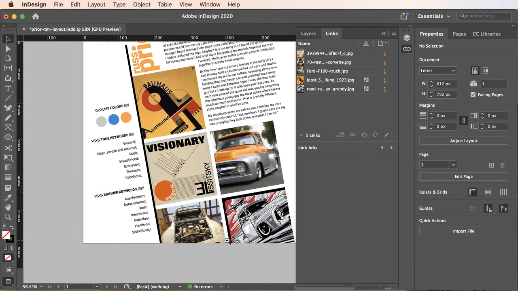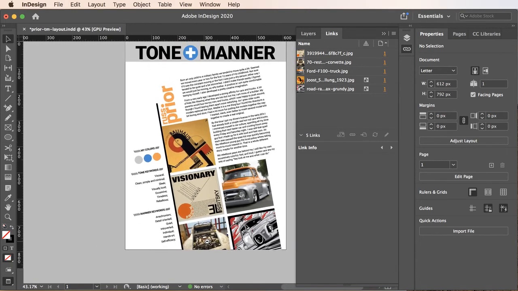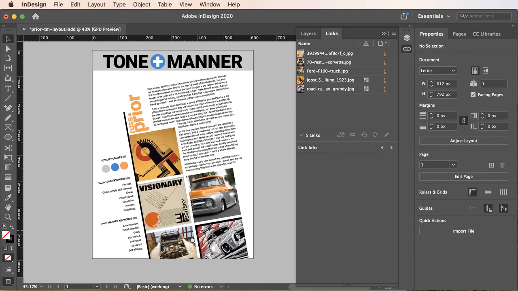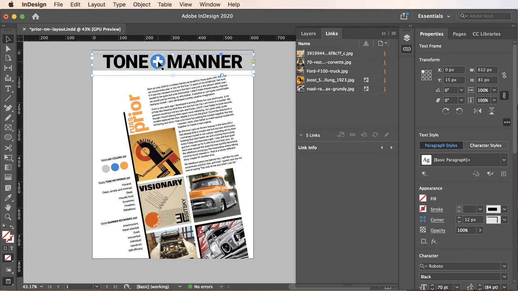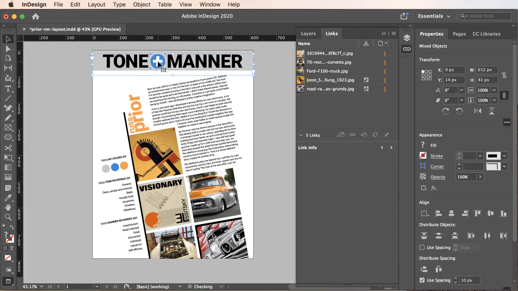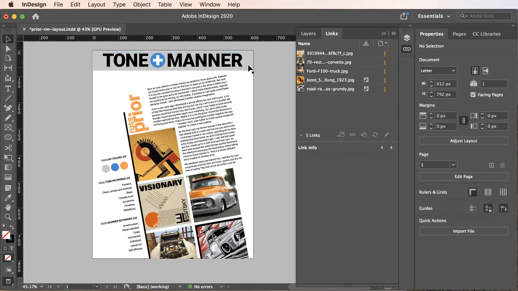All right, so let's zoom out and take a look overall. And that's not too bad. I believe I can live with this, other than my type and my ellipse can move up some, like so. And that's working out pretty good, so I'm going to save.